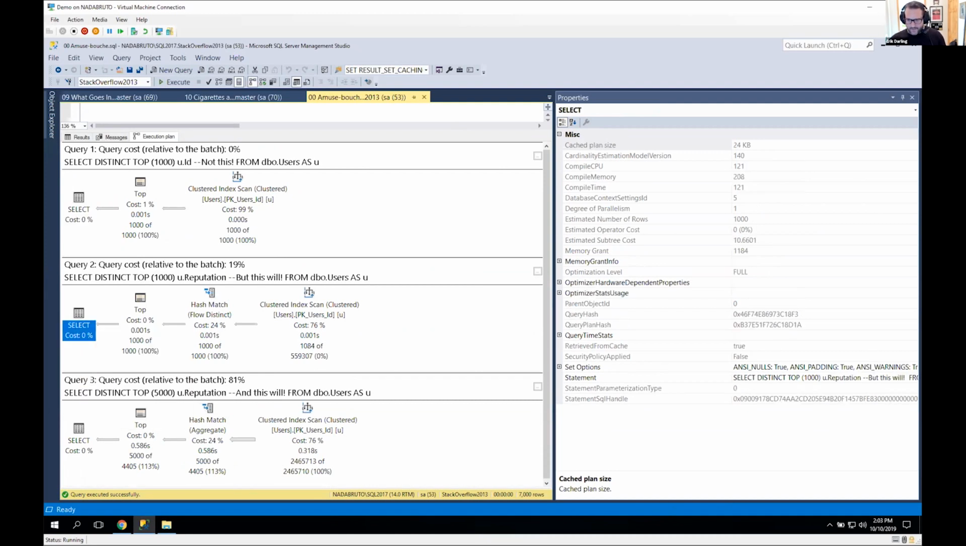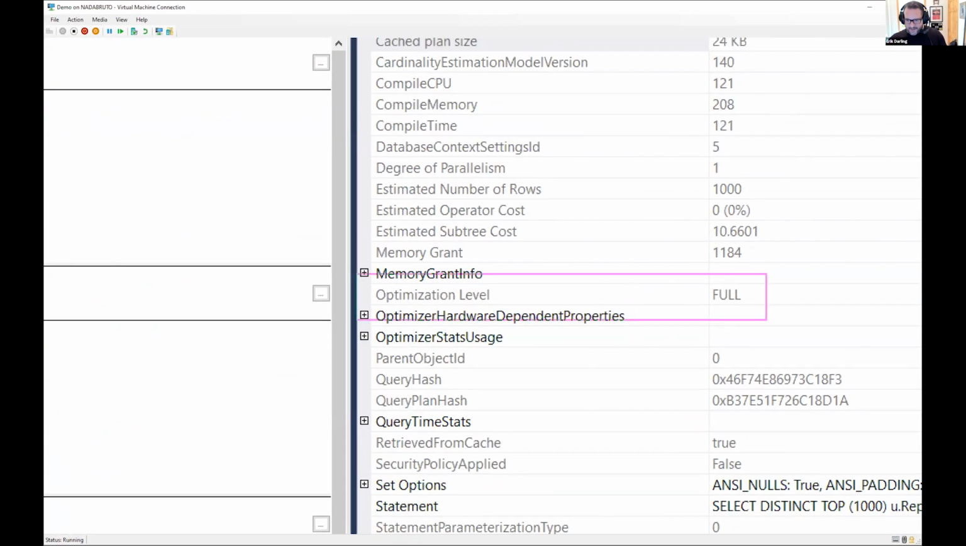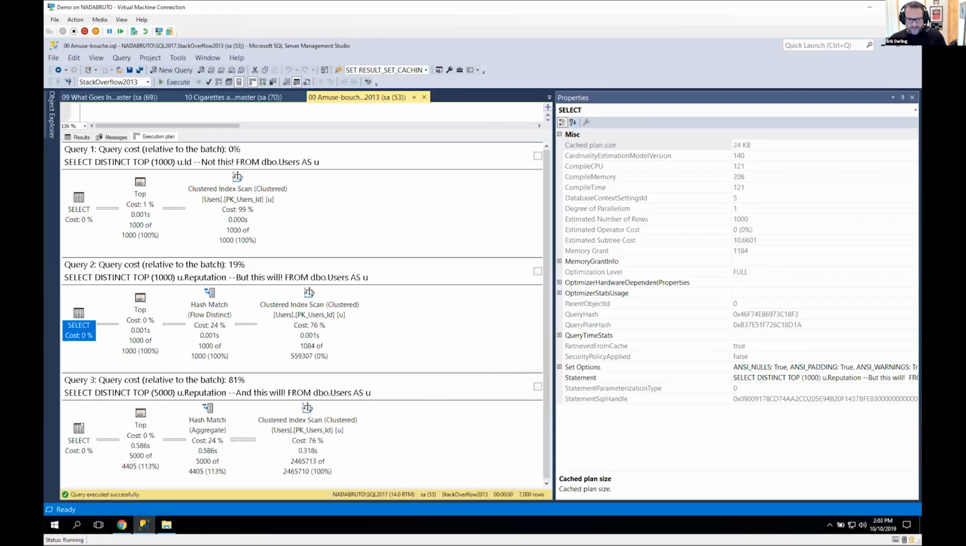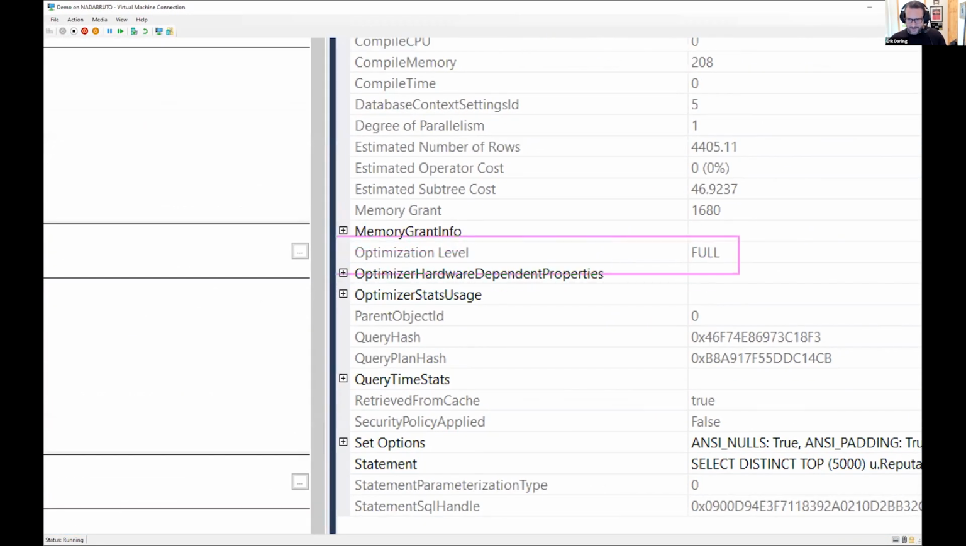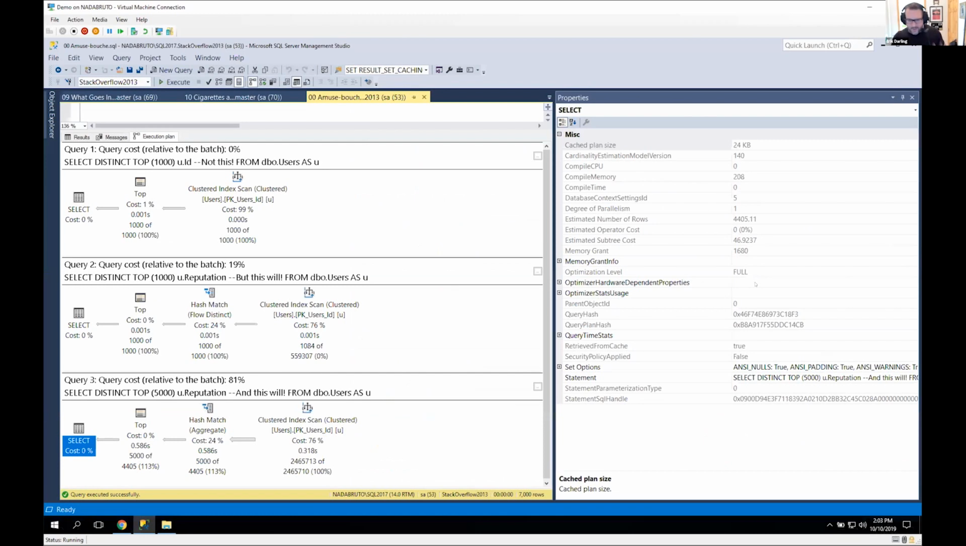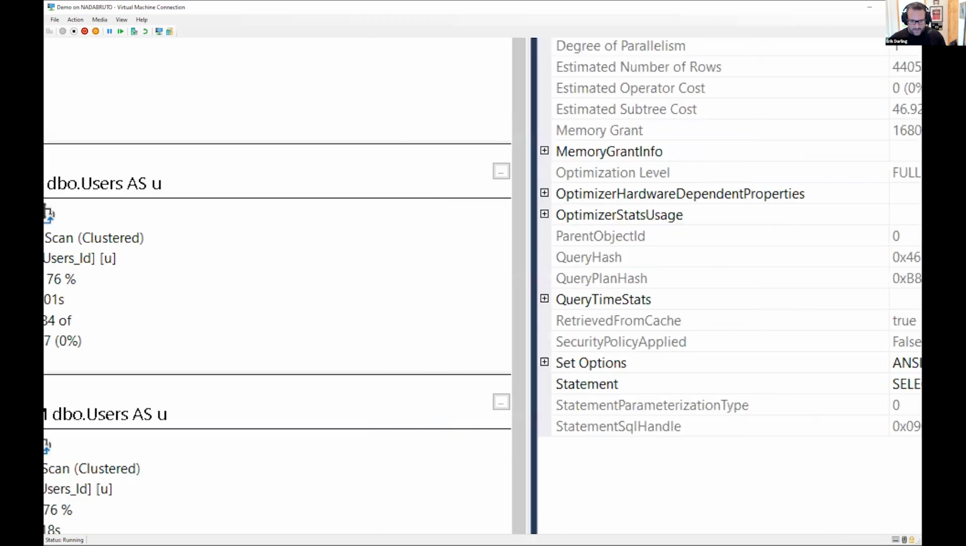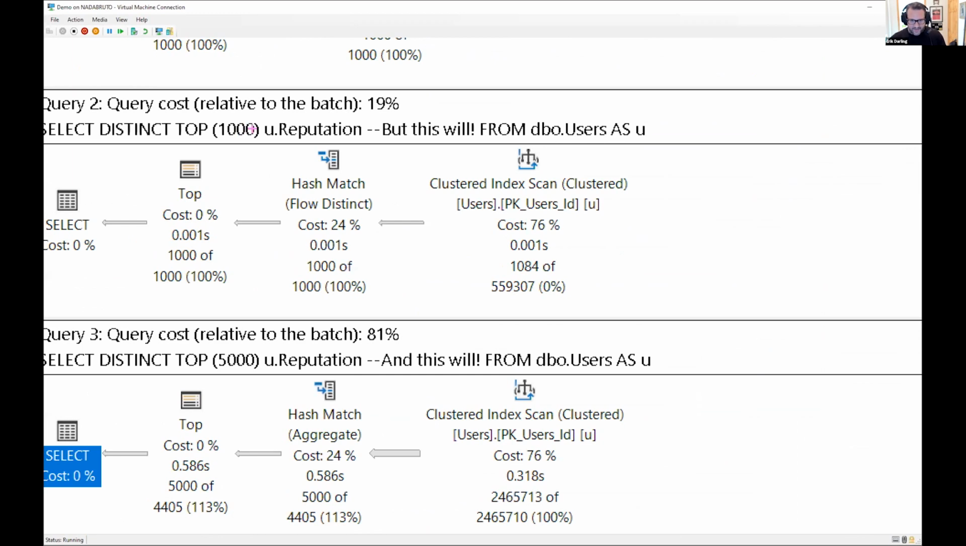If we zoom in a little bit over here, optimization level is full. And if we look at this one, optimization level is also full. Yeehaw! SQL Server finally had a choice to make. And if you look at the slight difference in the execution plans, it's in how SQL Server decided to distinctify, which is a real word I'm told, that data.